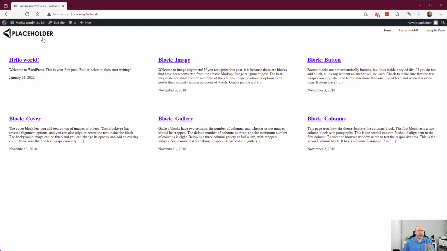And there we have it. We have our header that has our logo. It has our navigation menu, and there we have our loop. Now, the interesting part is if we click any of these, we don't have a template to display it properly. So let's see what happens.